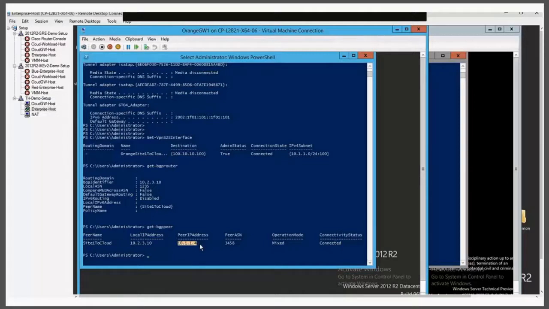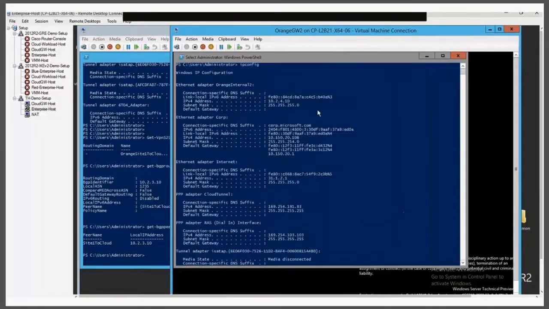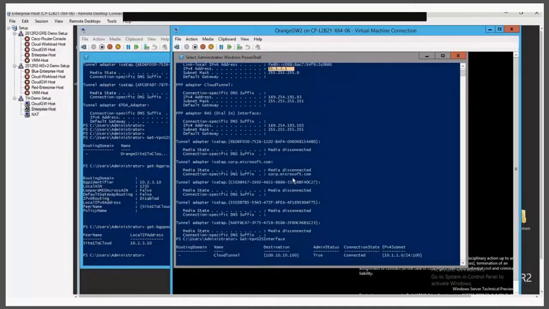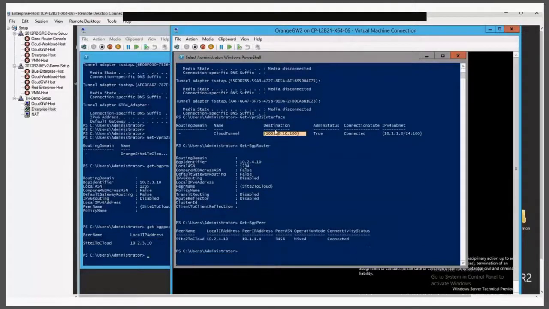Now let's go to site 2. I'm on gateway 2. This gateway has an IP address 31.1.2.1. It has a VPN site-to-site connection going to 100.10.10.100, which is again the NAT. It has BGP enabled and it is peering with 10.1.1.4, which is the same route reflector in the cloud.